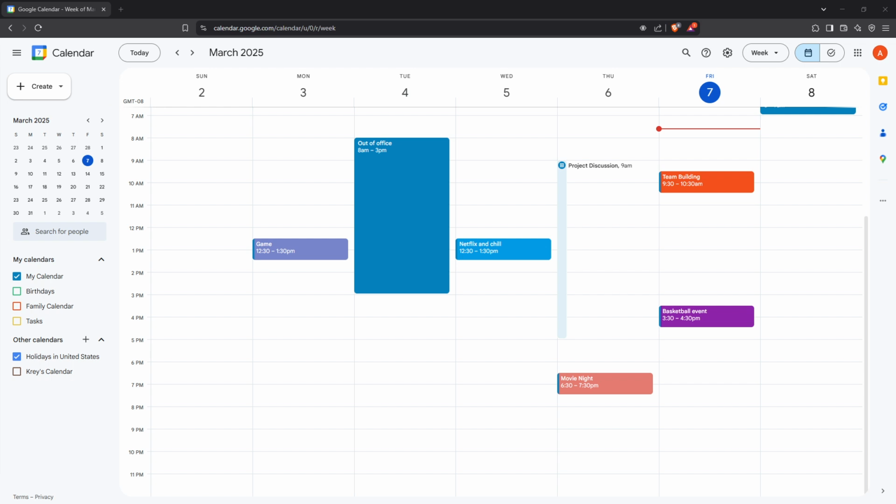First things first, we need to head over to Google Calendar. You can do this easily by opening a web browser and typing in calendar.google.com. Make sure you're signed into your Google account to access your personalized calendar. Once you're in, take a look at the top right corner of your screen. There you'll see a little gear icon. Click on that to open the settings menu.